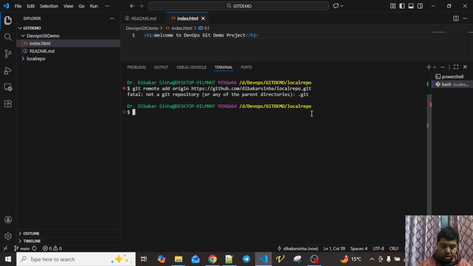Okay, sorry, git init. So git init means I am making this local repository folder work like a GitHub repository. So this folder will work as a Git repository. Git init.